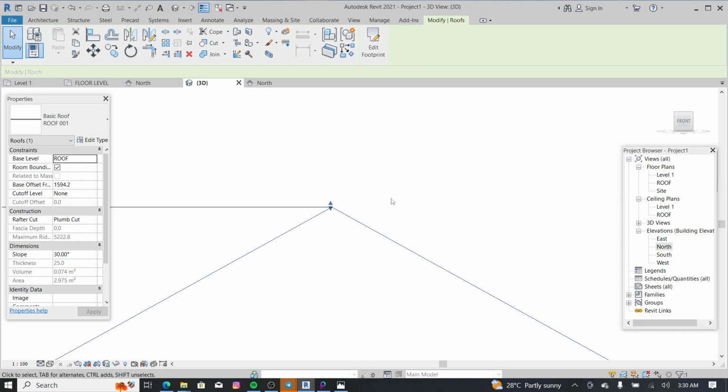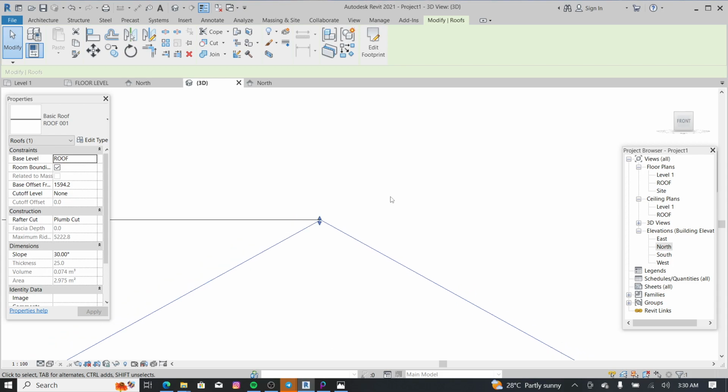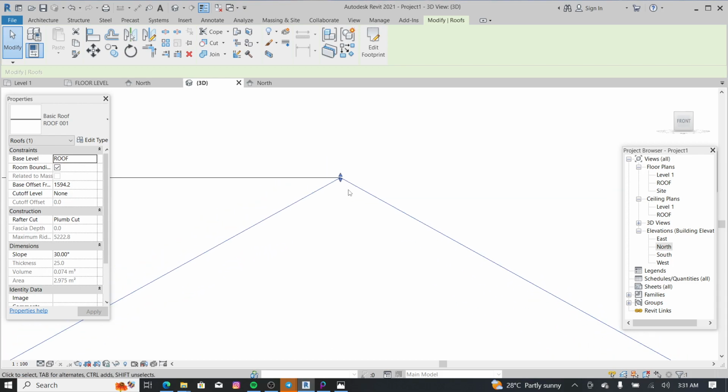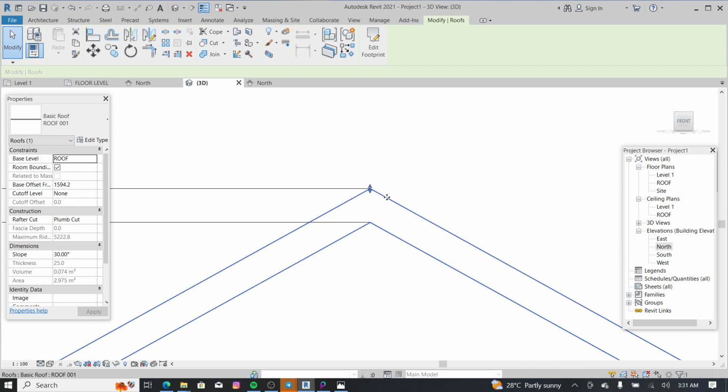Yeah, see now they are flashing. If you zoom in, you can't see anything, they are flashing. So we are good to go.